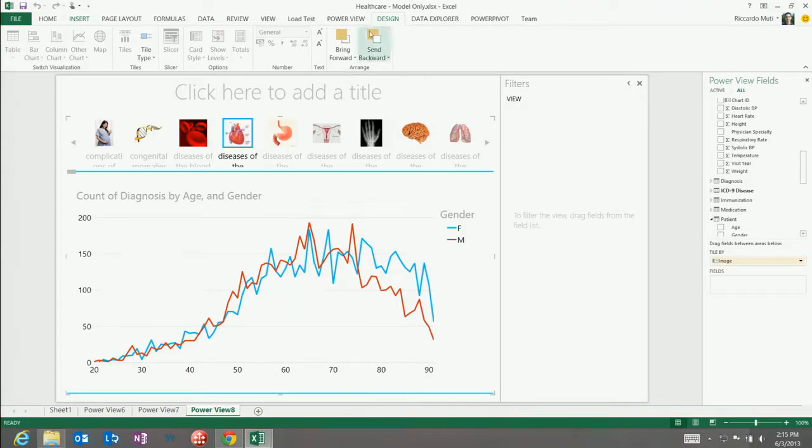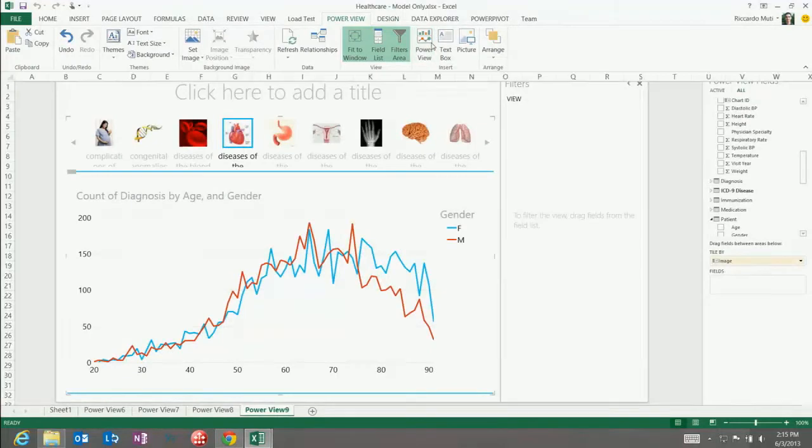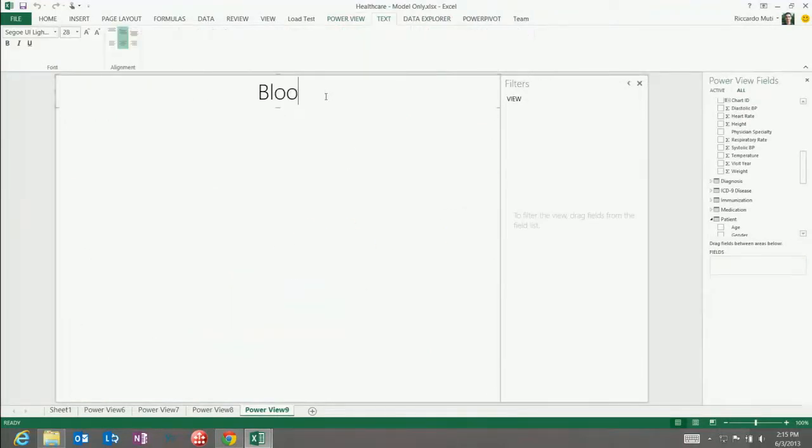So let's dig a little bit more into this whole blood pressure, heart disease thing, and with some other cool visualizations. So here let's do blood pressure, and what's another factor related to blood pressure? Weight.